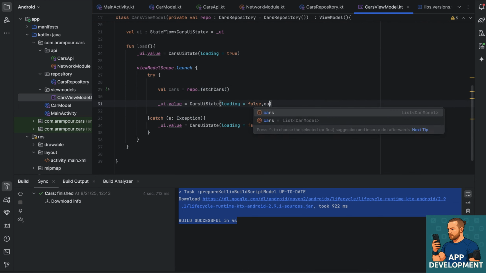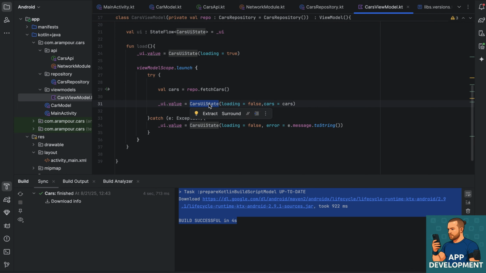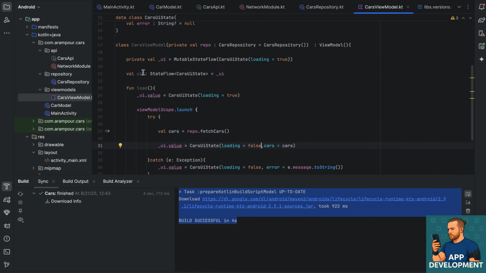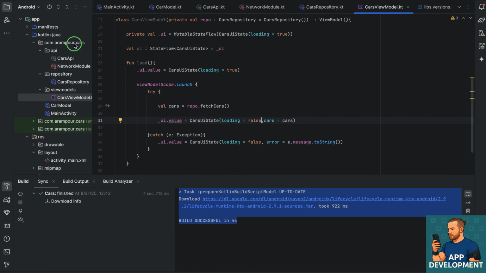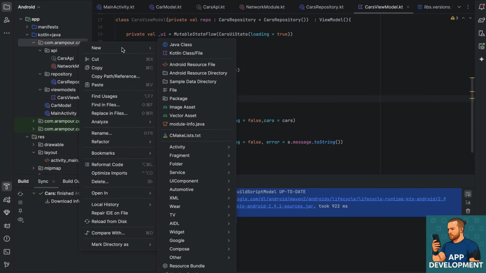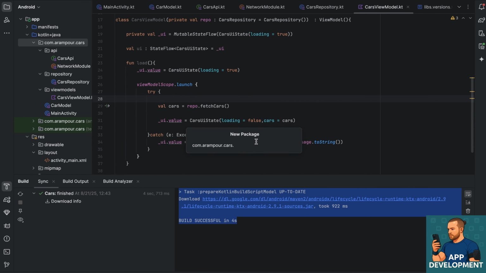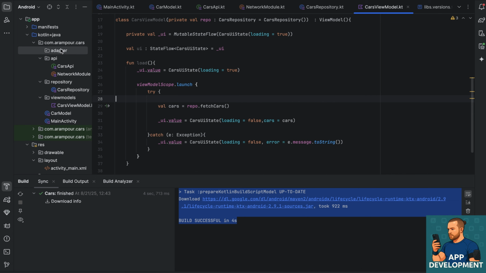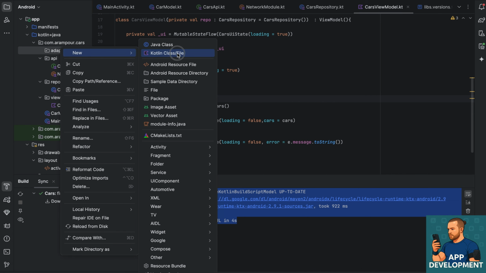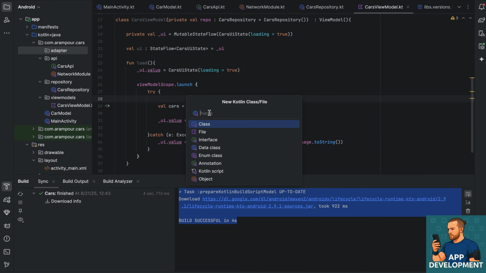Okay, here we didn't pass cars to our cars UI state. Here we need to pass this, so we can access it through this in here. Alright, now I will also create an adapter. Let's see if it works. Yes, adapter. And there I want to add my recycler adapter because I want to show the list. And I say cars recycler adapter.